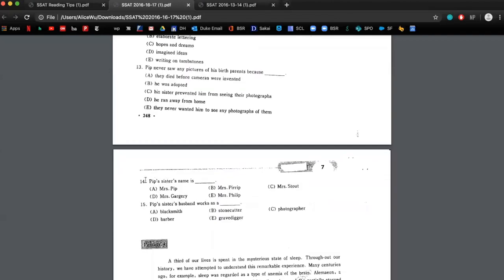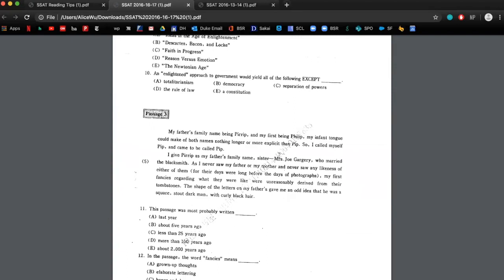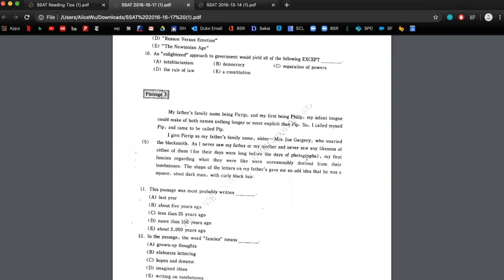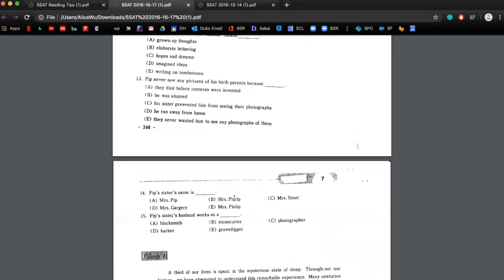Going to the fourth question, Pip's sister's name is... Okay, this is definitely a detail question. So I believe it was Mrs. Joe Gargery. Let's go back and double check. I give Pirrip as my father's family name, sister, Mrs. Joe Gargery, who married the blacksmith. Okay, it's Mrs. Joe Gargery. Let's keep that in our heads. A, Mrs. Pip, nope. B, Mrs. Pirrip, nope. C, Mrs. Stout, nope. D, Mrs. Gargery, yes. And E, Mrs. Phillip. Okay, so let's go with D, Mrs. Gargery.